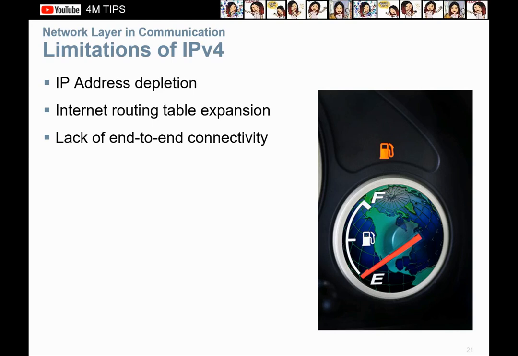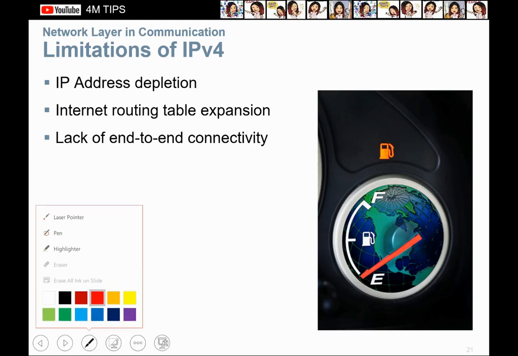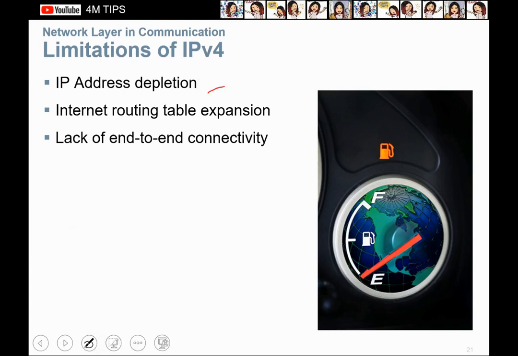That's why your IPv4 address can only cater for about 4 billion. So it's not enough. That's why the first issue is IP address depletion. The second issue we are facing right now is the internet routing table expansion. Now, due to the limitations of the IP addresses, we will encounter routing table expansion.